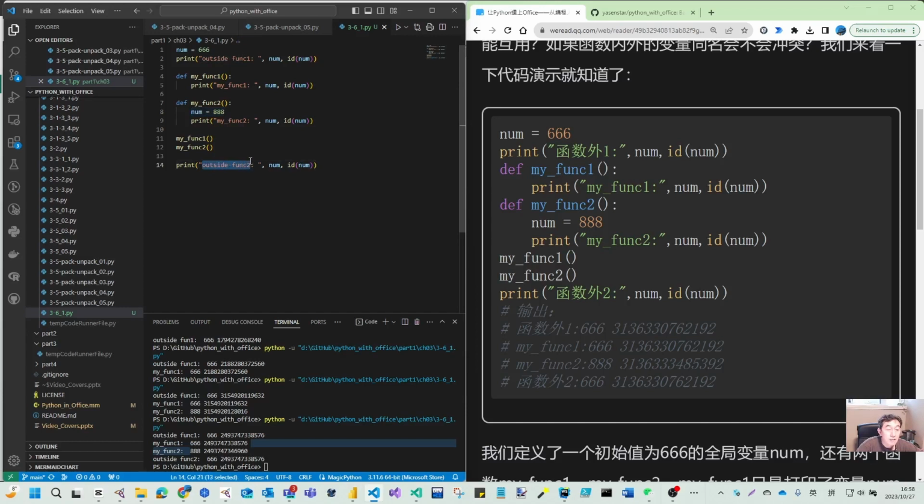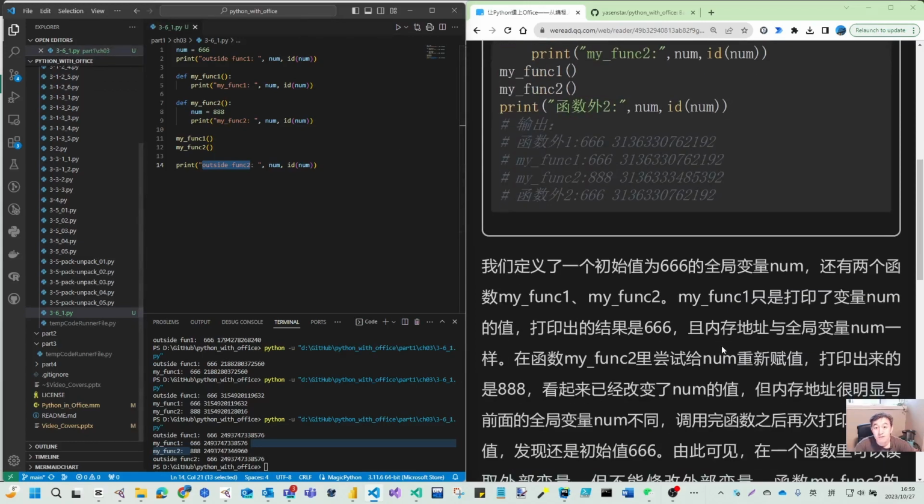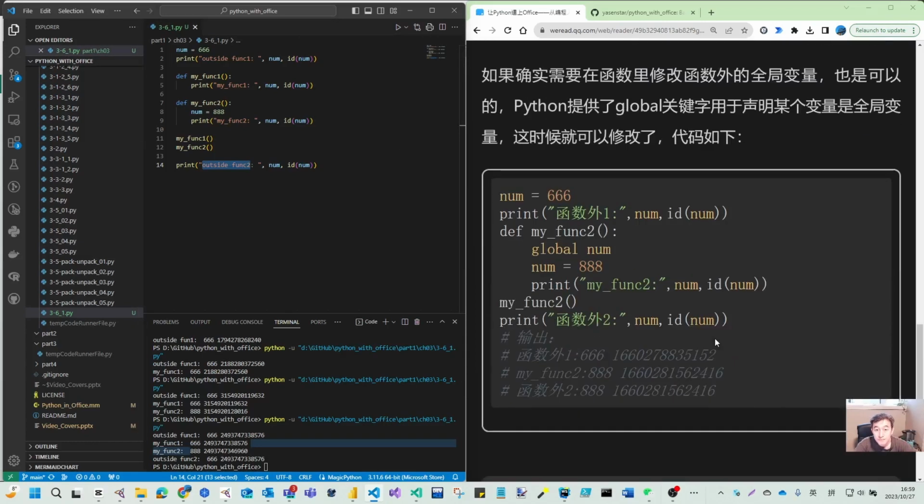cannot be loaded or accessed outside your function. It can only be used inside your function. So that is the effective scope of your function's variable.